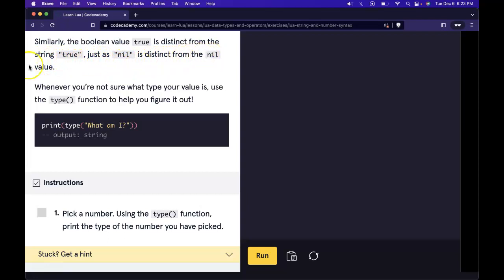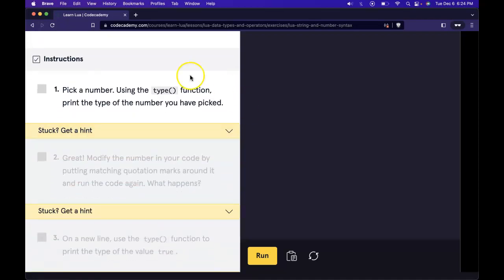Whenever you're not sure what type your value is, use the type function to help you figure it out. Here we have print, and we use the type function, and we pass in the value, which is a string, and we do get that outputted string. Pick a number using the type function. Print the type of the number you have picked. So let's do that real quick.